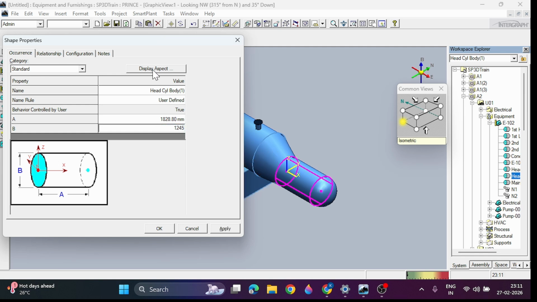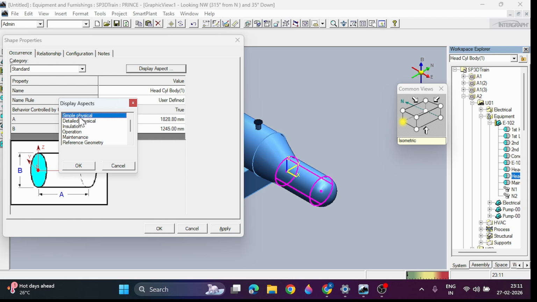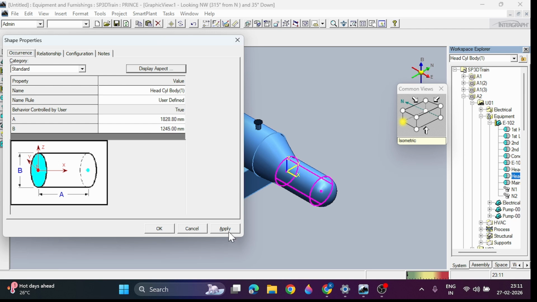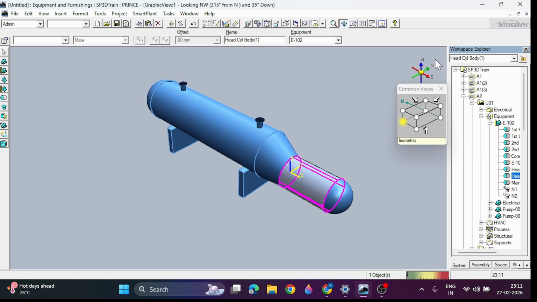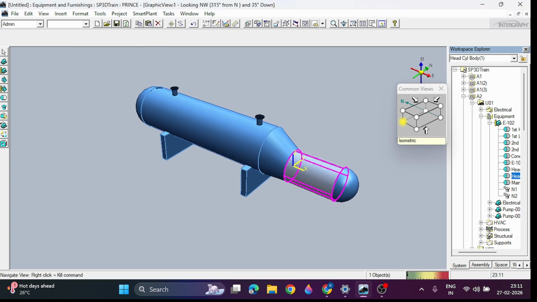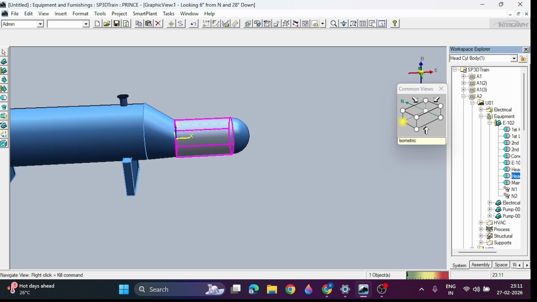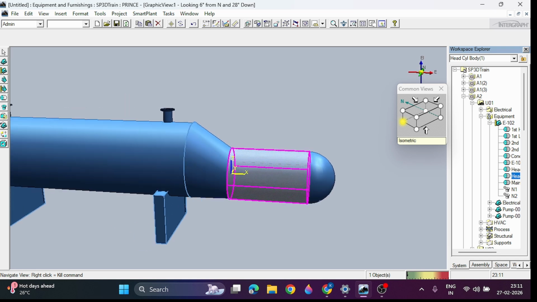1245. Okay, to do that, click on Display Aspect, select Simple Physical and click on Insulation, click on OK. Now we have to apply this and click on OK. Now here you find 25 mm insulation placed successfully. So you will find the insulation is visible here.